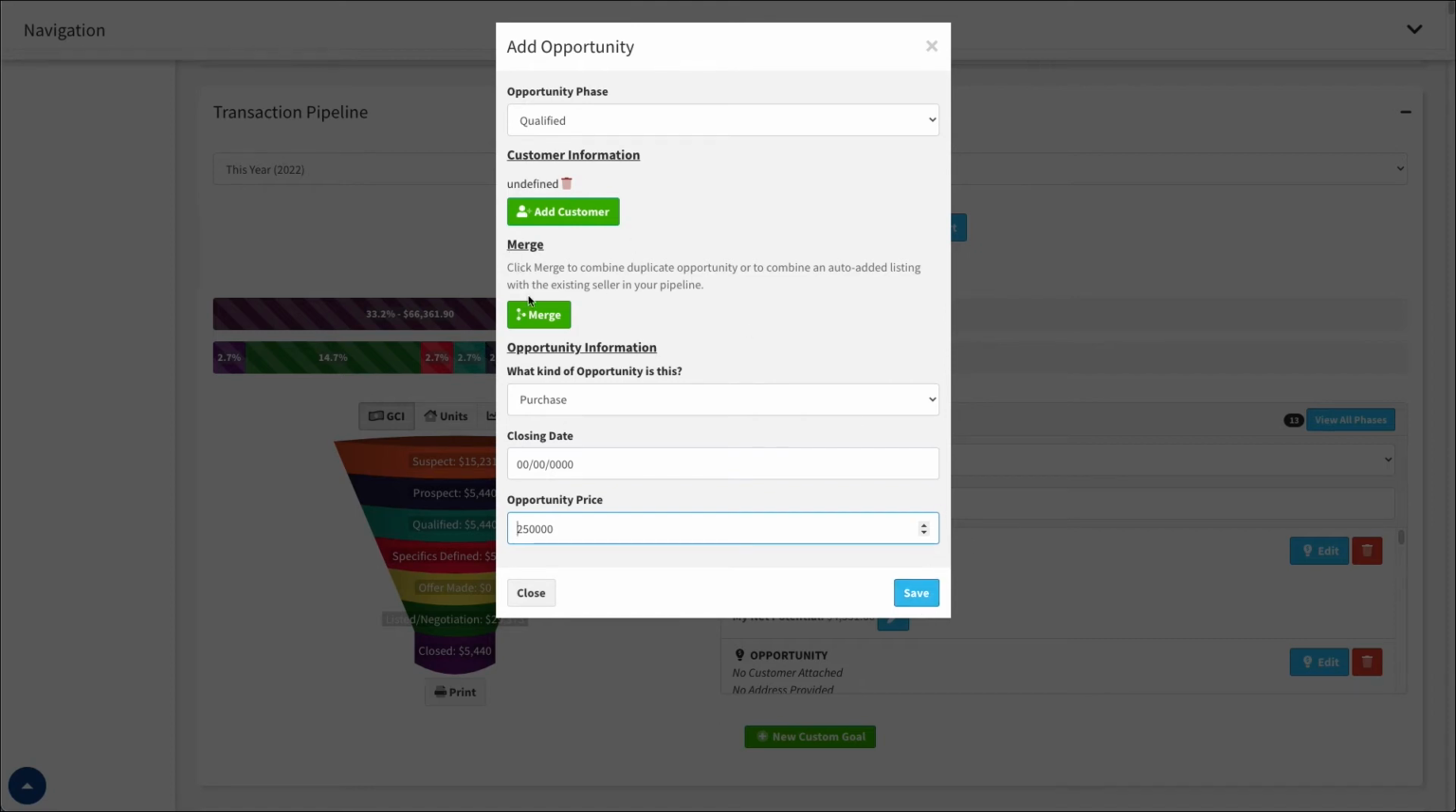So the last thing before I leave this page is I do have the ability to use this merge function. Now what this will allow me to do is if I have a listing and I haven't put it in a pipeline phase or attached it to a customer yet, I can use this merge functionality for that. So whenever you get a new listing, the system will automatically create a listing record here basically with the value of that listing and just wait for me to put it in the appropriate phase and attach it to the customer. So that's what I would use merge for.